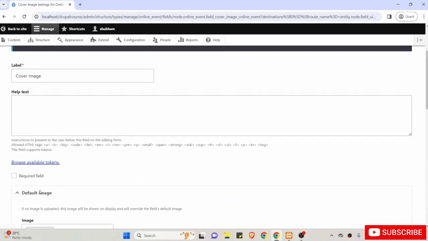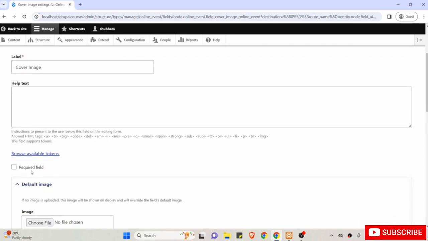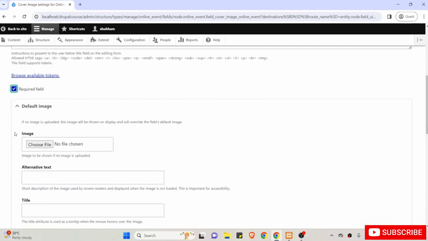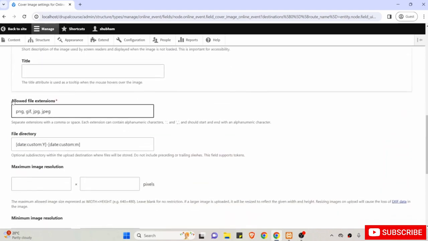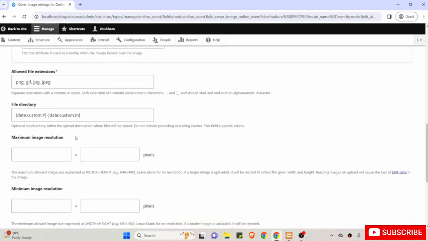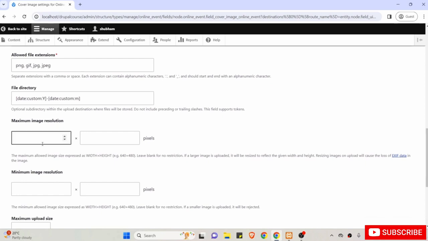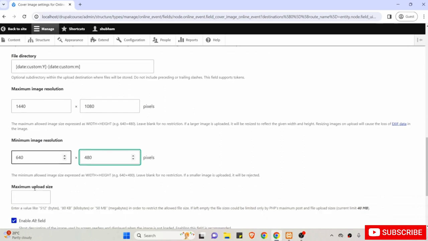And then here I will make sure that this covered image is required, so I will just click on that, and then I will not enter any default image. The allowed file extension is all right, and then in the maximum image resolution I will again enter 1440 by 1080. So this 1080 is the height and this is the width, and in the minimum I will enter 640 into 480, so 640 into 480.